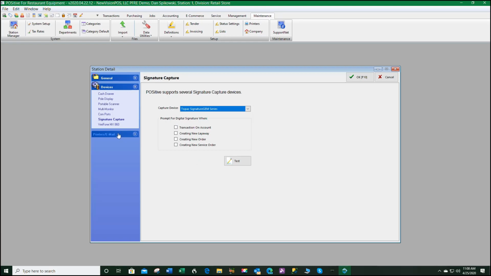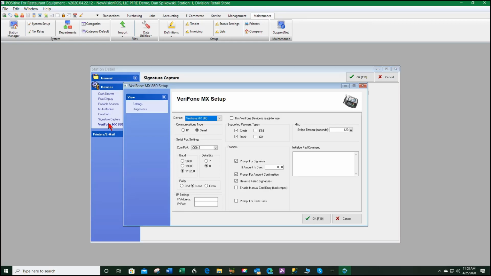The Verifone, this was a unit that also is now legacy. They don't use these anymore. They now have different credit card terminals that are used. So this is just left over from when these things were in use.